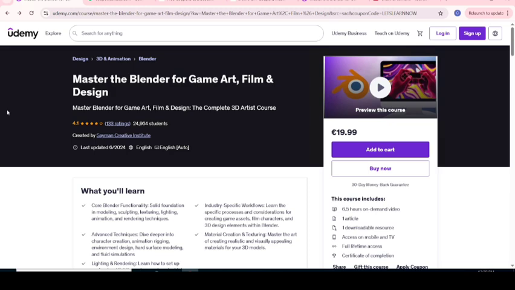Material creation and texturing. Master the art of creating realistic and visually appealing materials for your 3D models. Lighting and rendering. Learn how to set up professional lighting setups and render high-quality images and animations for your projects.